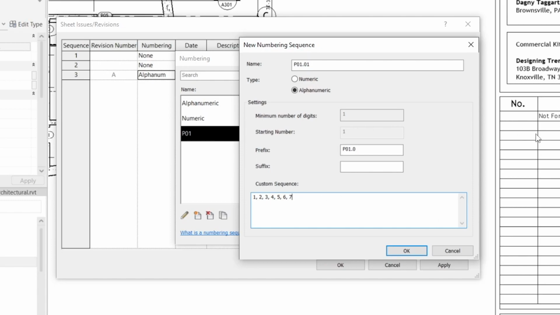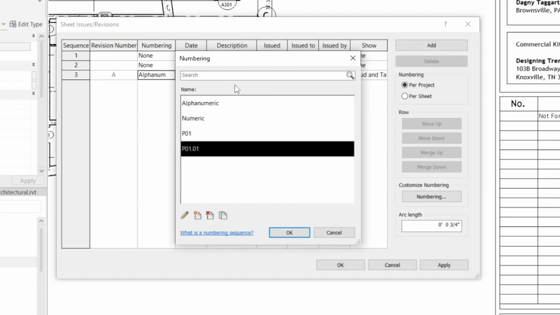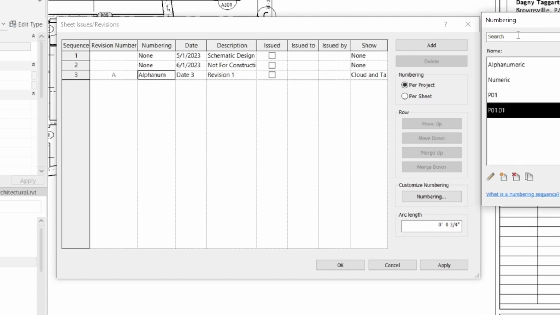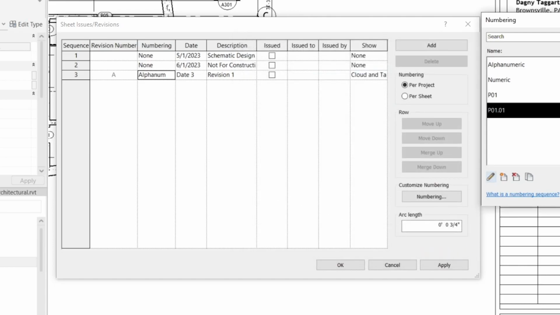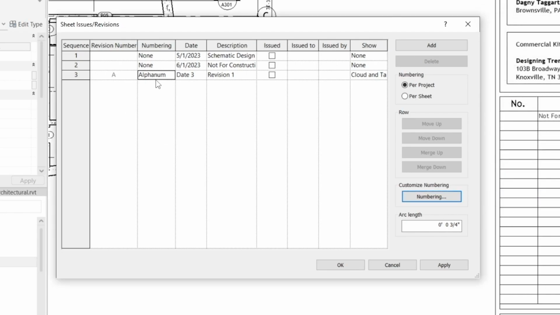You're going to have multiple revisions of every drawing at every milestone, but let's say that P01 is one milestone, and then P01.01 is another milestone. So it doesn't really make sense to have that many revisions. I can always go here and edit this and add more sequences. I just don't feel like we will have something like that. All right, so I click OK.